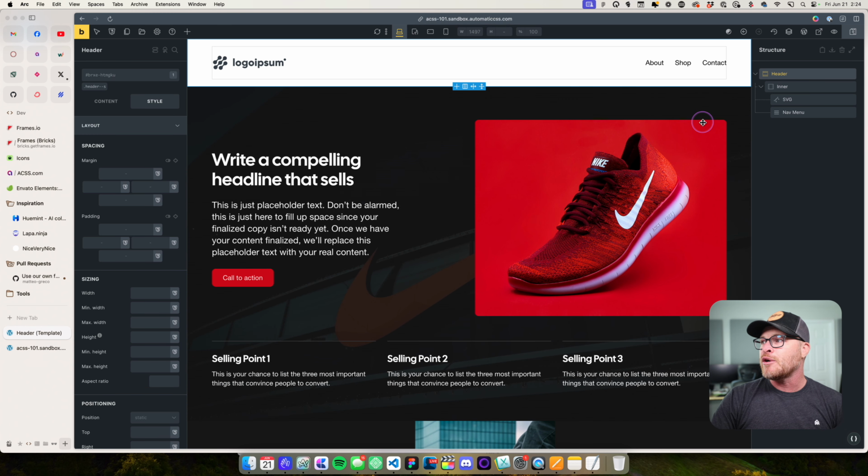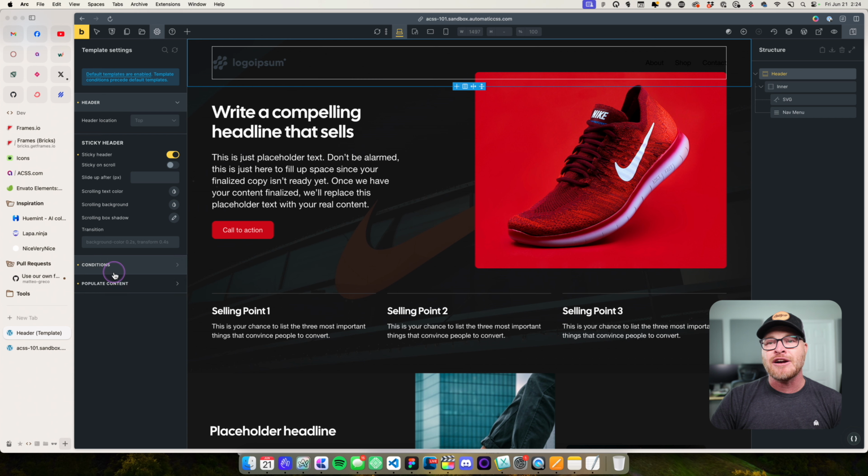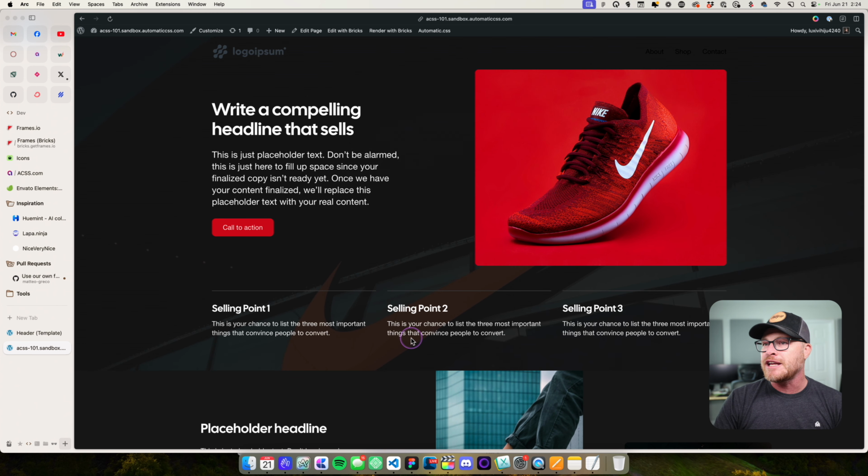So I'm going to go in my header template here in Bricks. I'm going to go to template settings header, and you're going to see sticky header right here. I'm just going to go ahead and toggle that on, hit save. Let's go refresh on the front end, and look what we got. It is now sitting on top of the first section of content. We can't see the logo anymore, and we can't see the links anymore because they're blending in.